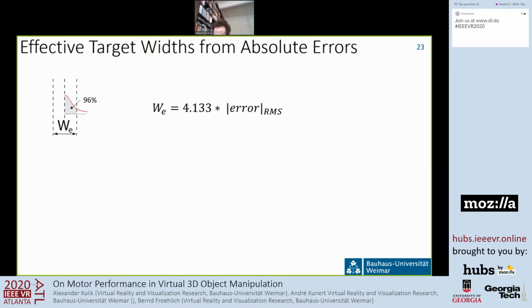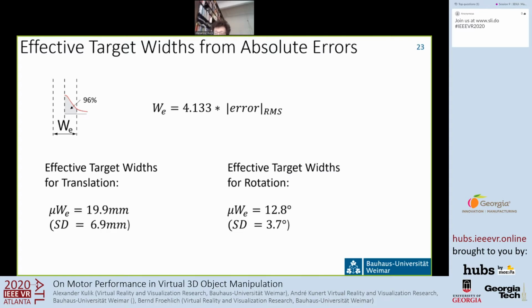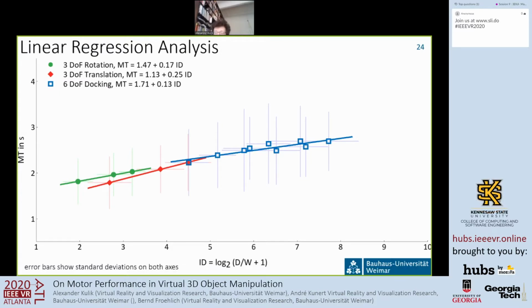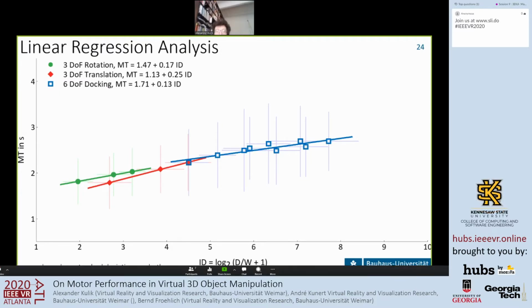We did that and derived the corresponding indices of difficulty for each subtask and each user individually. The average effective target widths across all users and subtasks were about 2 centimeters for translation and about 13 degrees for rotations. A linear regression analysis indicates that all 3 types of 3D aimed movements follow Fitts' law.